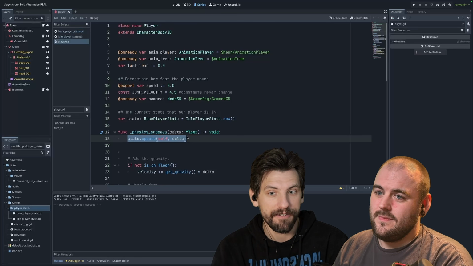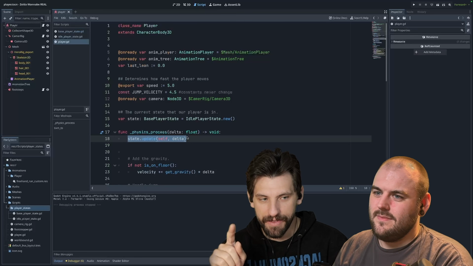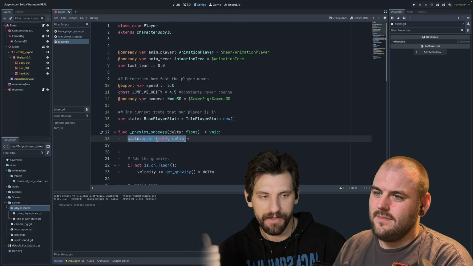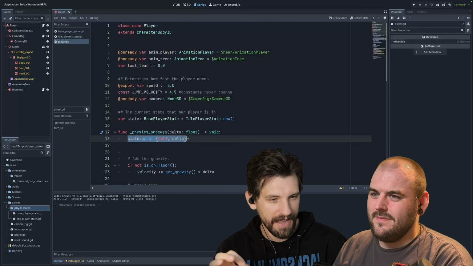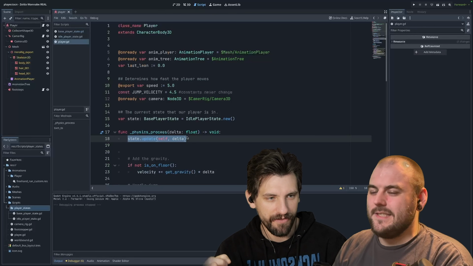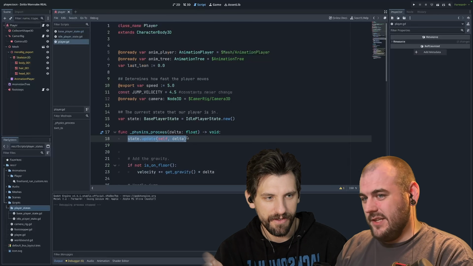Even though we're in the player script, is the state switching going to happen in this script or in another script? I have a feeling it's going to happen here, but it's only going to be a couple lines of the switching. It's a little bit of both. Okay, a little bit of both.